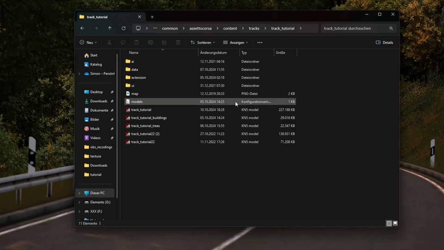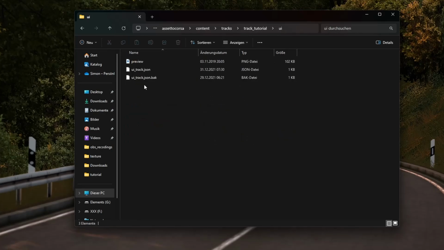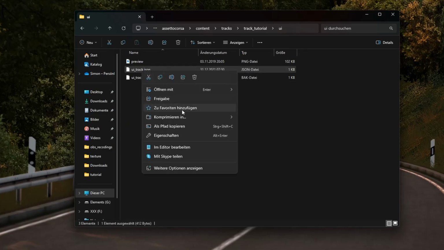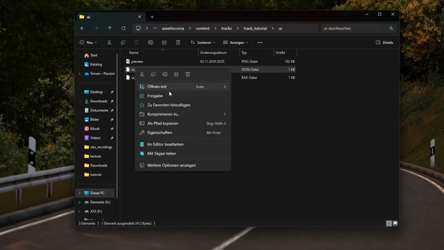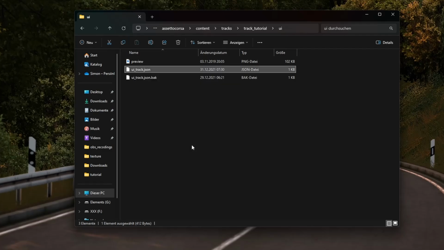Now, to get a track working, you do actually just need two things. You do need your track Kane5 file with the same name as the folder, and a UI folder with just the JSON. If we go in there, we can probably see where I copied it from.